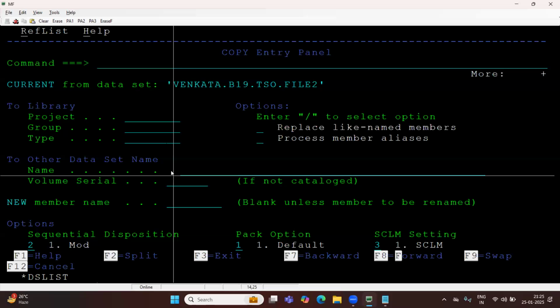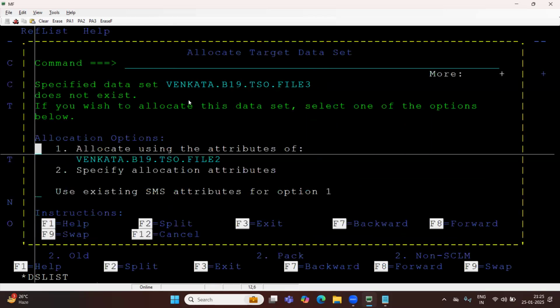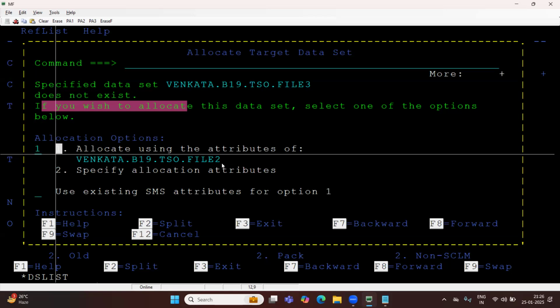within single quotes, file 3. I know file 3 is not there. If file 3 is not there, what happens? You can see it is telling that the specified data set, that is Venkat B19 TSO file 3, does not exist. If you want to allocate it the same as the existing file, we give 1. 1 means with the same attributes as this file, file 3 will be created. Enter.